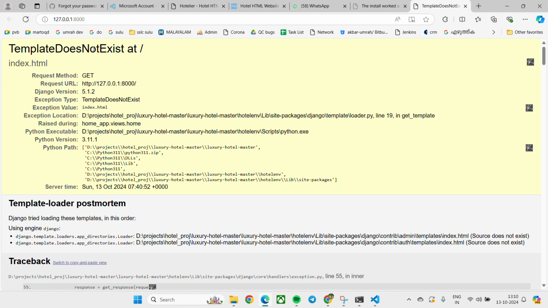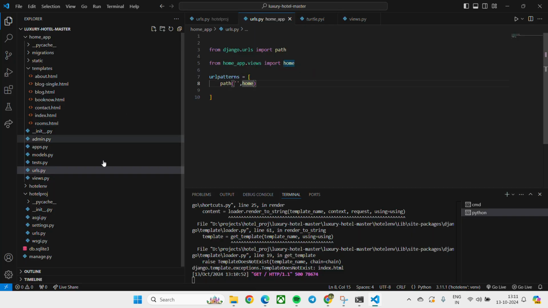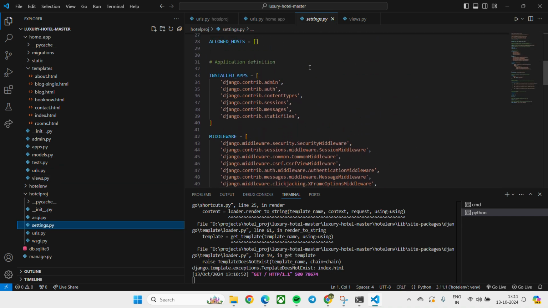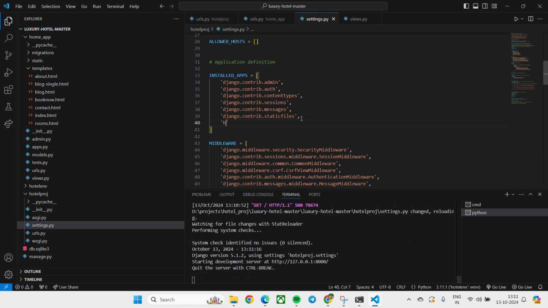Okay, templates does not exist at index.html. This is the first thing we got. Whenever we create an app, we want to register this app in settings, in the installed apps. We have created one app, but we didn't register this app. So for registering the app, just put the application name here.